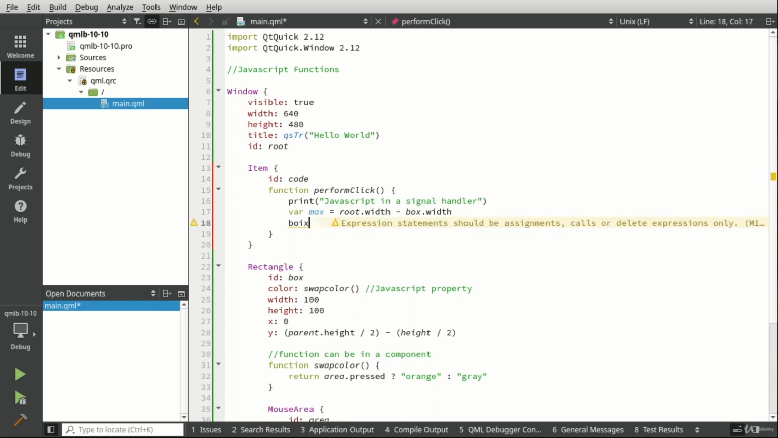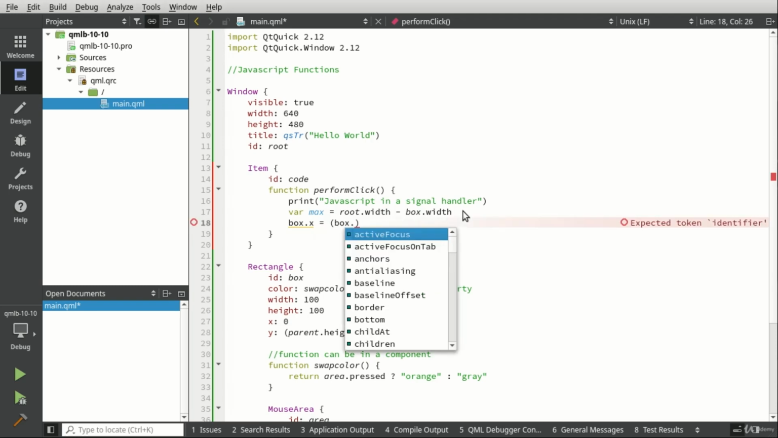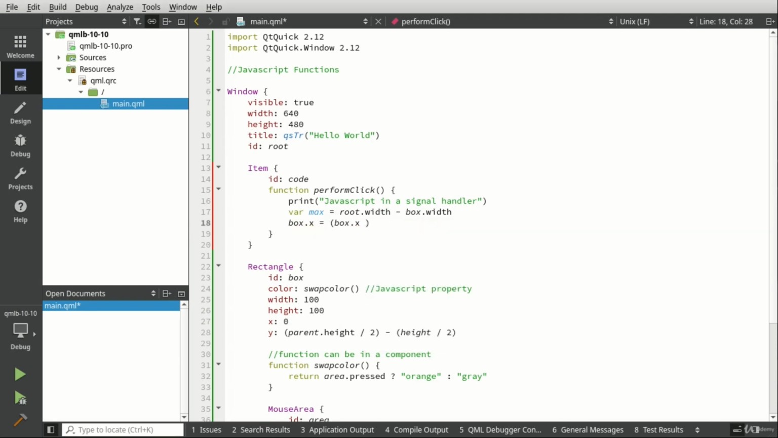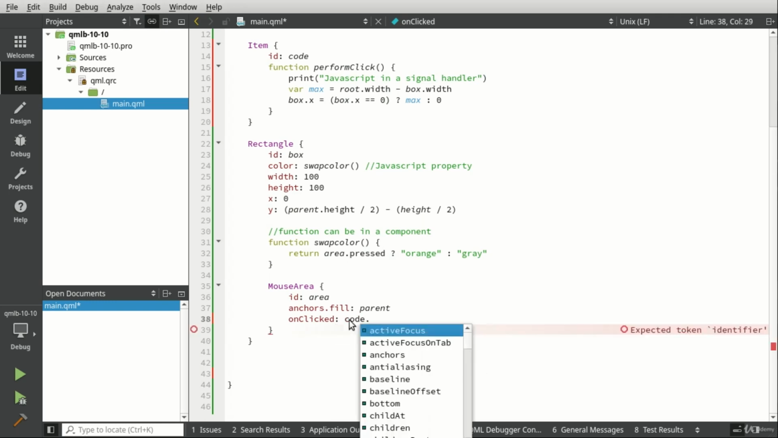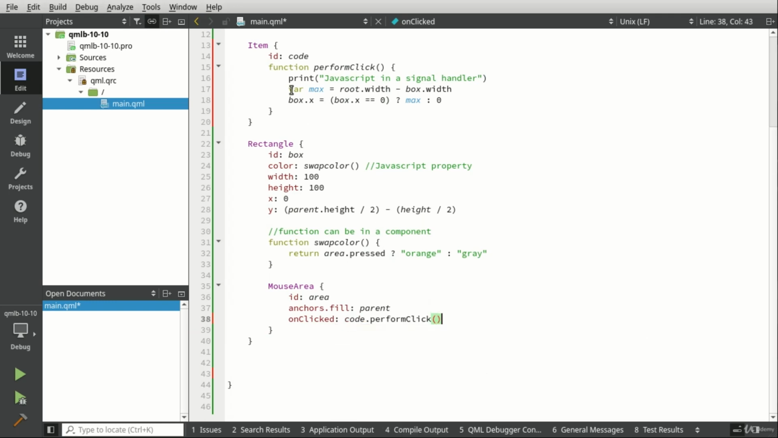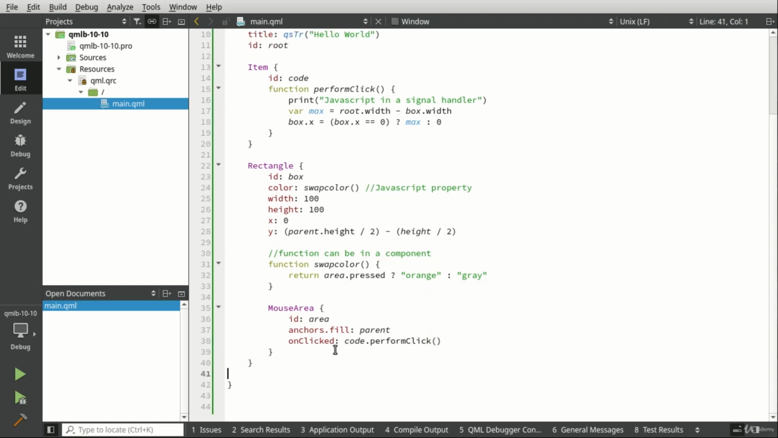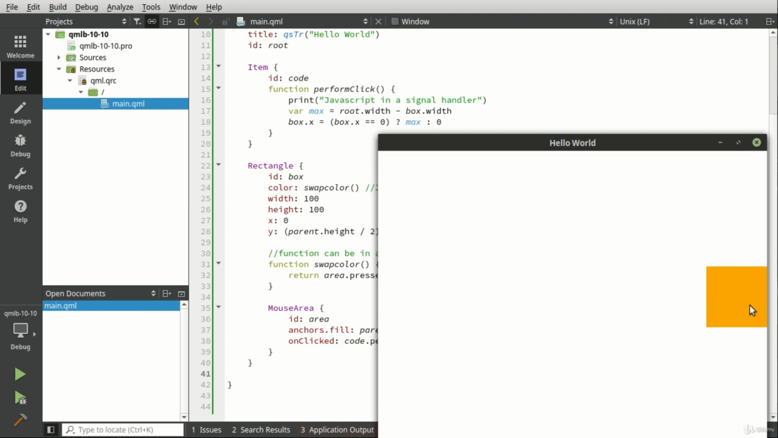And we're going to say box.x equals... now we can just simply go code.performClick. And that's how we'd call it inside of this item. So really we're just calling it inside of another object altogether. Save and run. And it works.